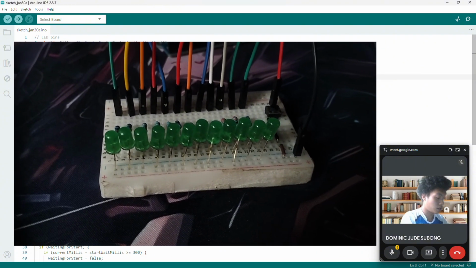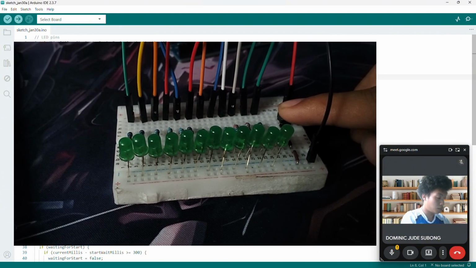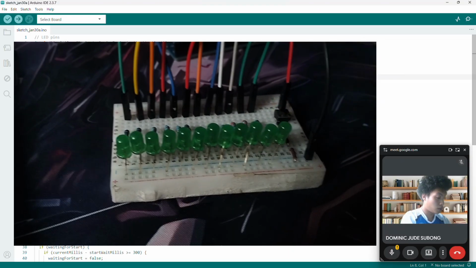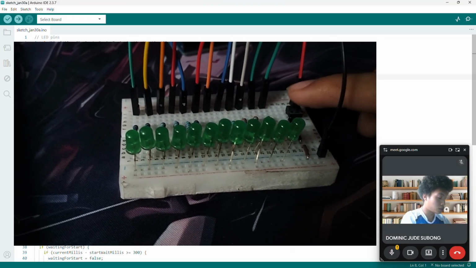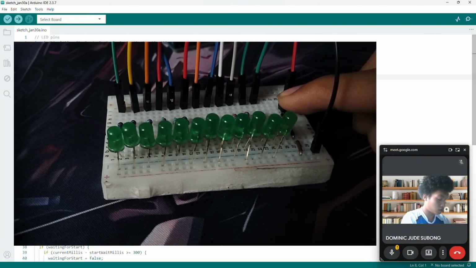So let's start. Additionally, when we press this switch, the program will start. Letting go of the switch will pause the program, not reset it. So let's start.